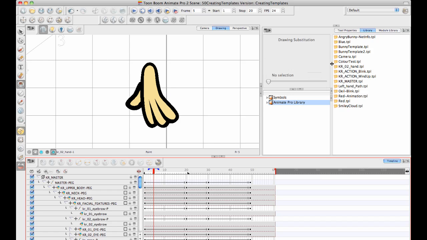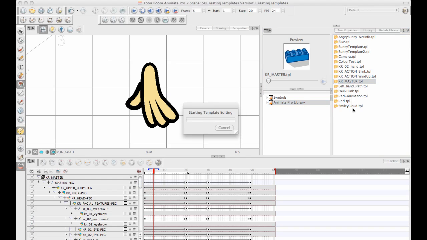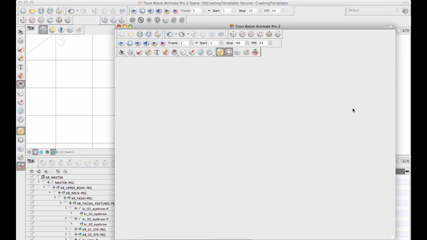Okay, so now that I've verified that I've named this hand template in a way that I can remember what it is, I'm ready to go ahead and add this back into my master template. Now, to add it into my master template, I want to right-click on that master template and do an Edit Template, which is going to pop open that template again as a separate open scene window here.